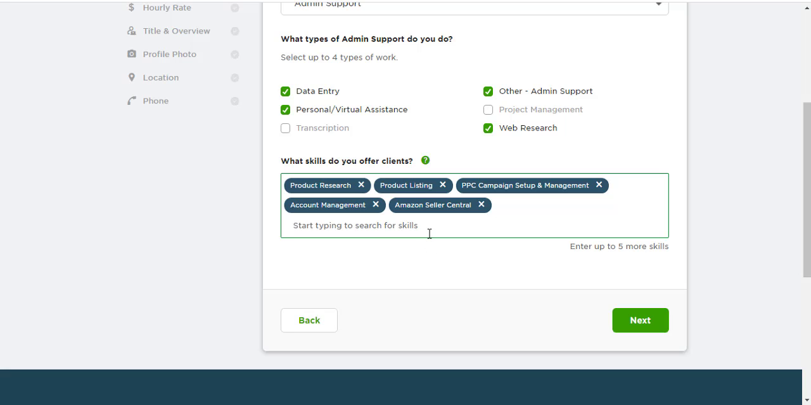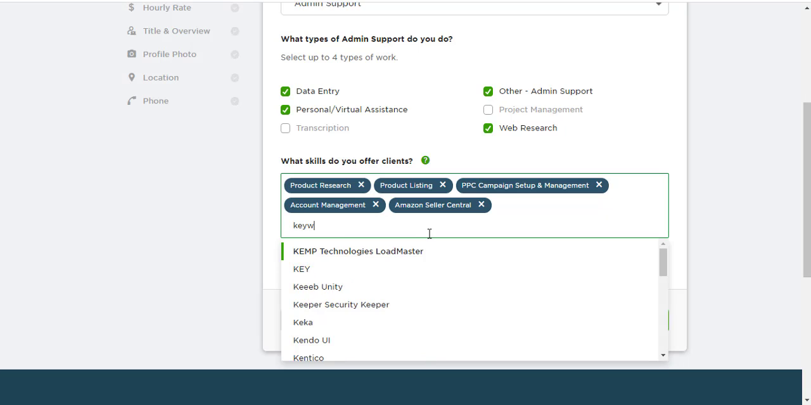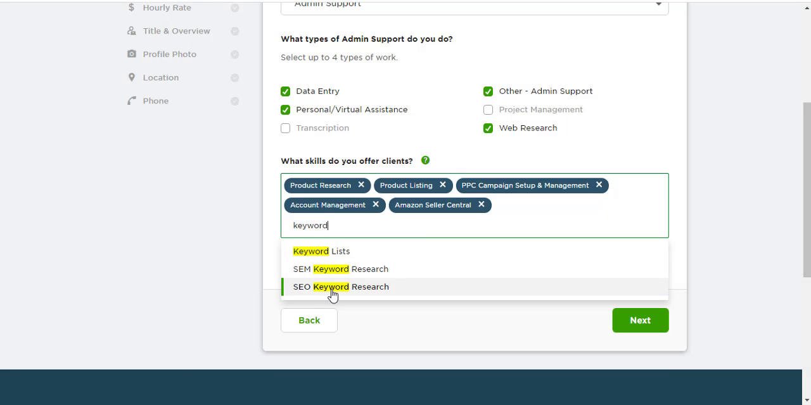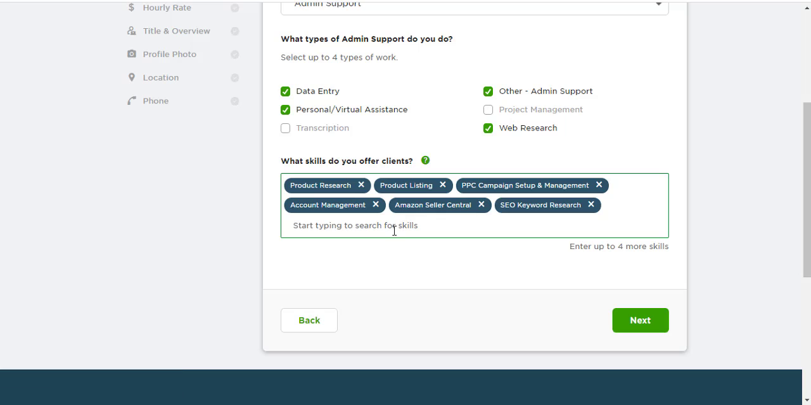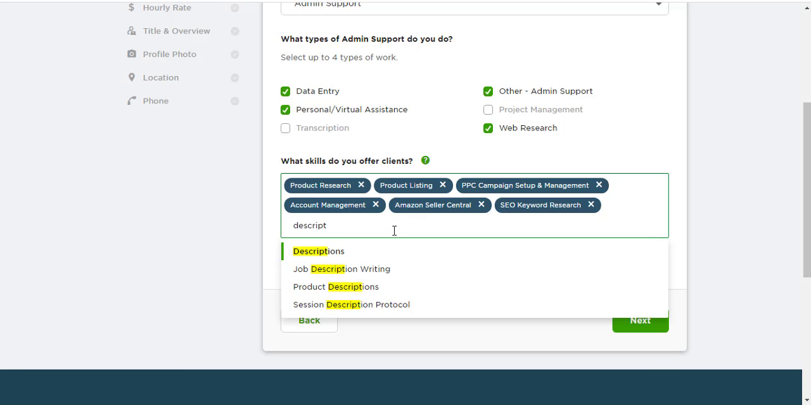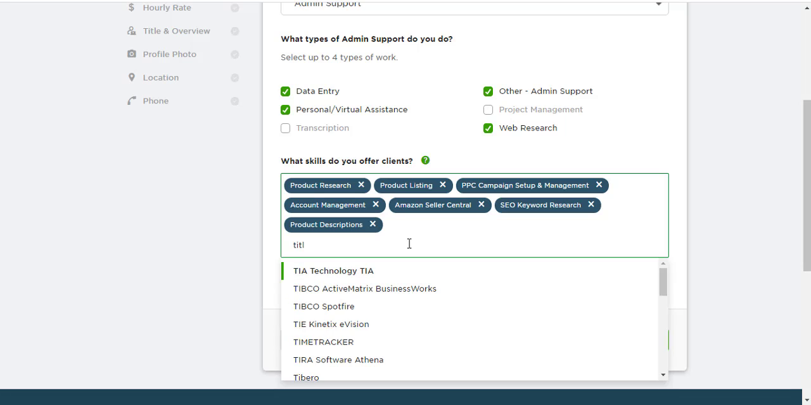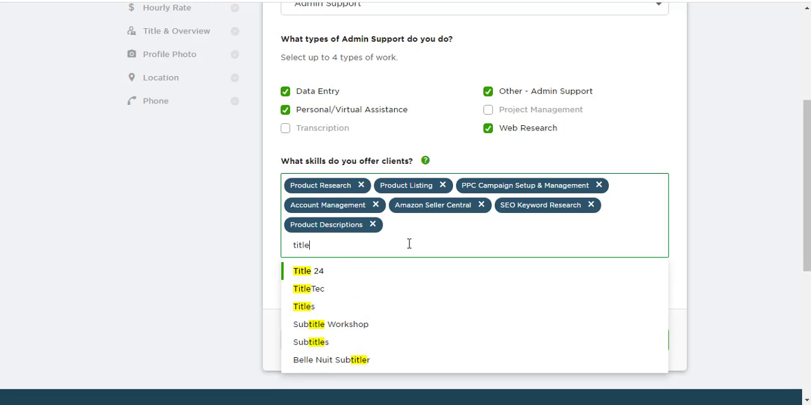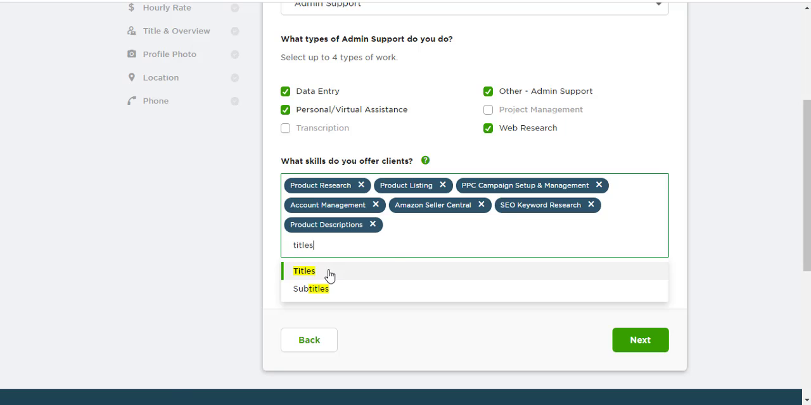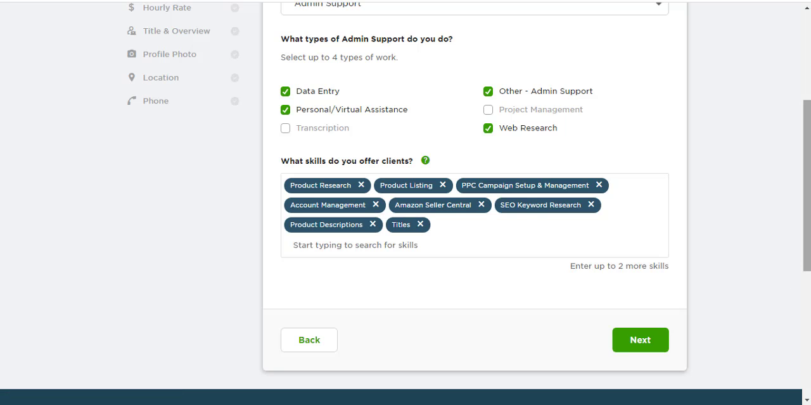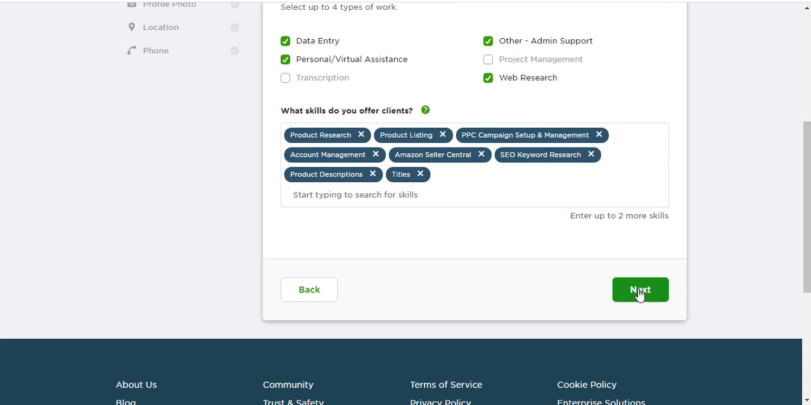So what will be the next skill? This is product keyword research. So I have entered here keyword, and here it is SEO keyword research. My next skill must be the description of products, and yes, here is product descriptions. After that there comes product titles, and here I have clicked title. So I will move next for setting up my Upwork profile.